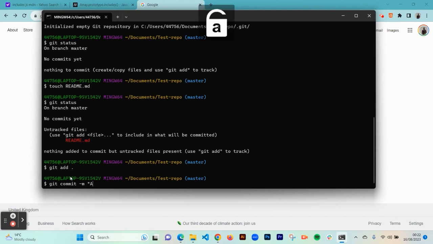So I'm going to say, let me put that in capitals, "Added a readme.md file." Okay, and then I'm going to add another message. This will be for the description of the changes that I've just made.